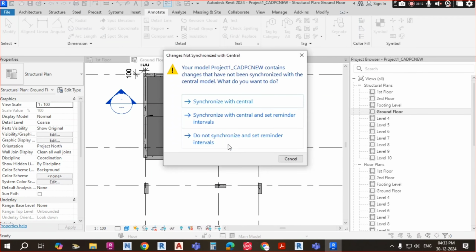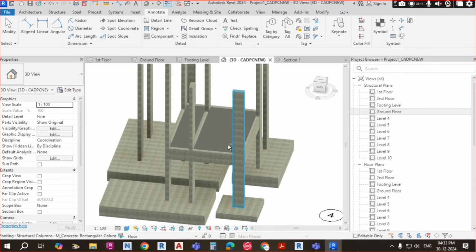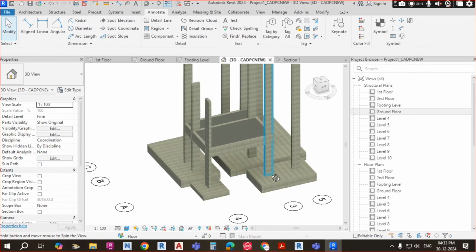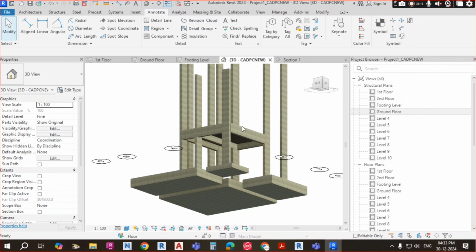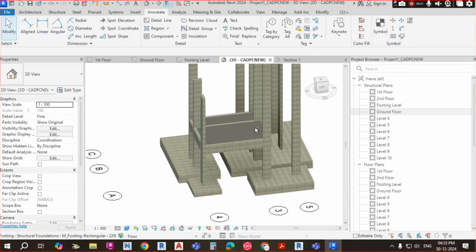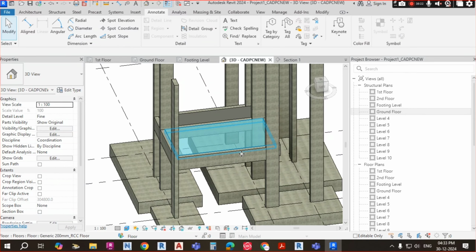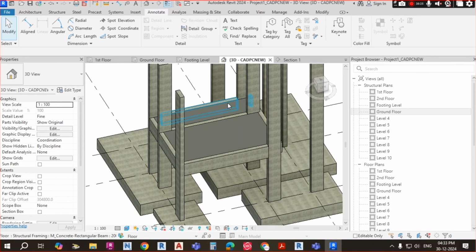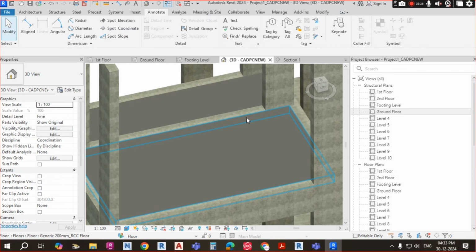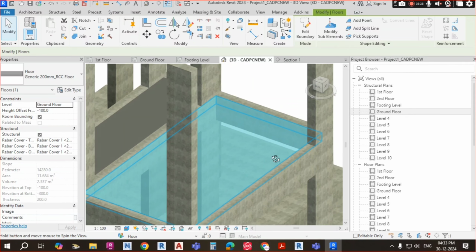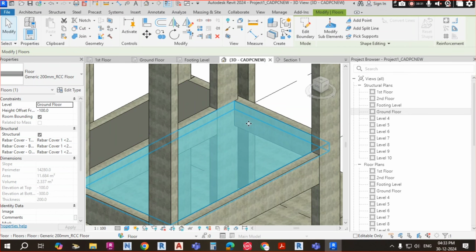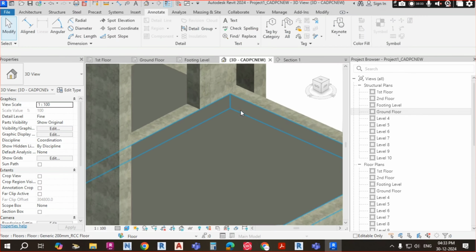Okay, so if you go in 3D also, you can see the floor here. Like that, each and every floor you have to place this way. Still the material we have to give, but we have not placed the material yet. So that's the reason it is going to show you like this, as a generic model, generic material.